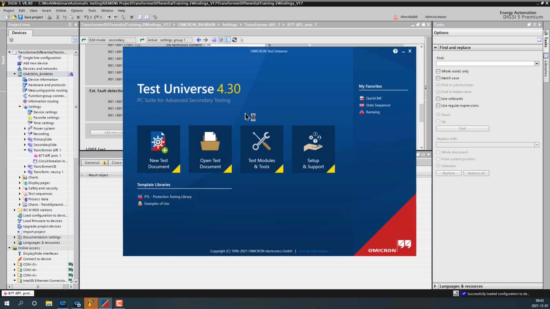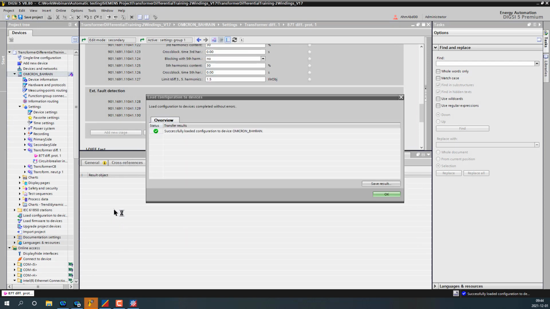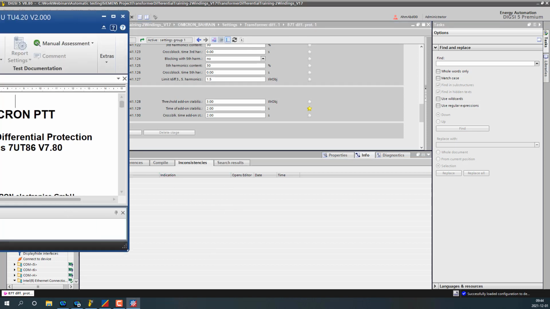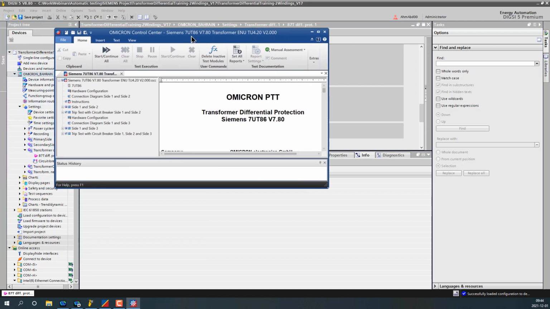Then I will open the OCC file, and you can see now the relay setting is already written to the software. Now I'm opening the test document. Let me drag it to this screen here, as you can see.